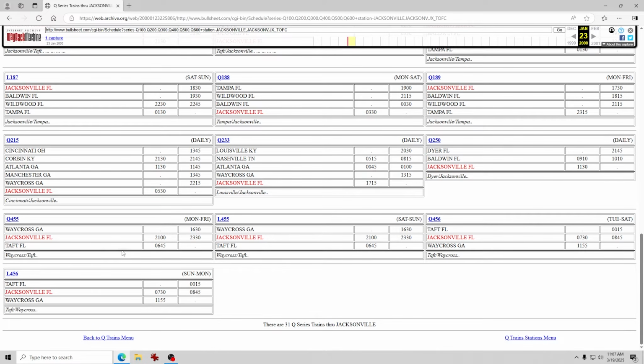455, 456. It's interesting, there's no Jacksonville 458 and 457. You notice he's not listed on here. And there's a Q233 that was running. So there was a Q215, the Cincinnati to Jacksonville, but there was also a Q233 that was running Louisville to Jacksonville too. I've never heard of that train running to Jacksonville, so this is kind of something new to me. I'm not sure exactly what he was doing. He was a daily runner too.